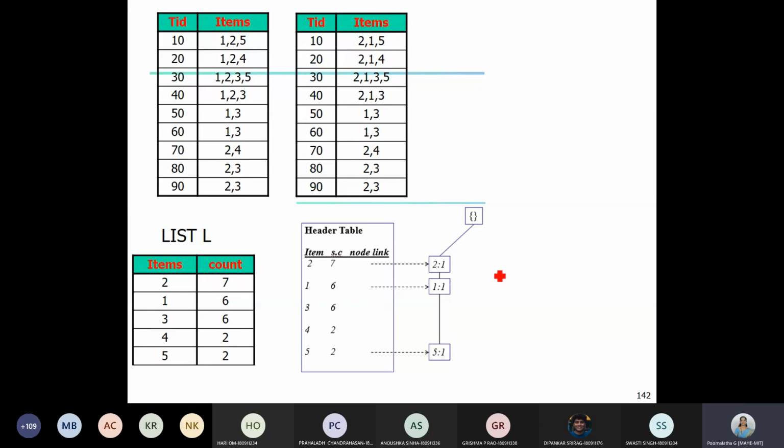I'll show you one more thing. The second transaction is 2 1 4. So this is the FP tree. In 2 1 4, 2 is already here, so increment its count. After 2, we have 1 here. So below 2, we have item 1 already, so increment it. Below 1, we should have 4. You can see there is no 4 right now.